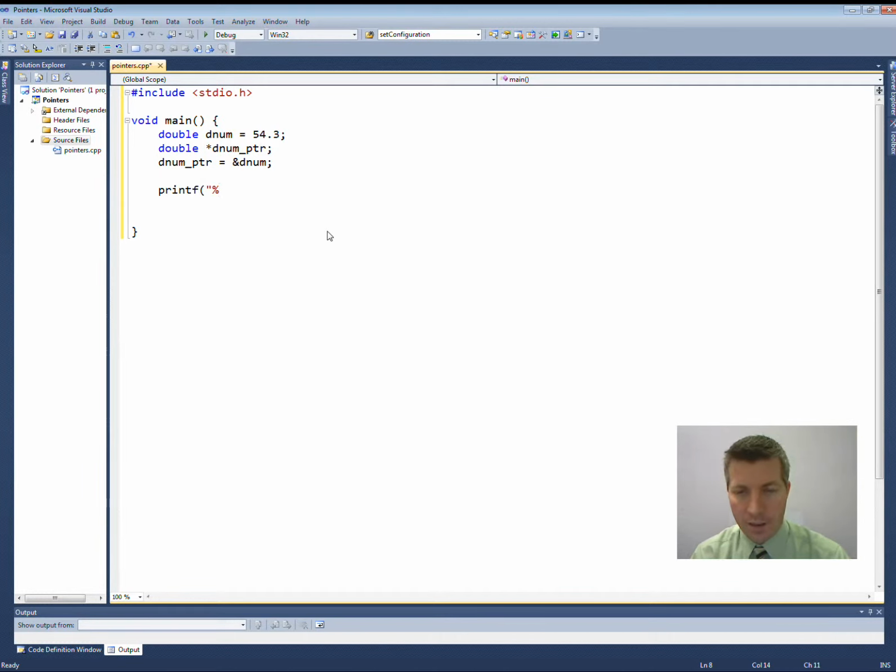Gonna do a few printfs down here then. First one is for printing out the value of my variable dnum, which is a long float. Then I'm gonna print out the dereference value of dnum pointer. That is also going to be a long float because this should be the same as the value of dnum. Then I'm going to print out the address of dnum. Now this is going to be an integer. All addresses are integers. So I'm going to print that with a %d.